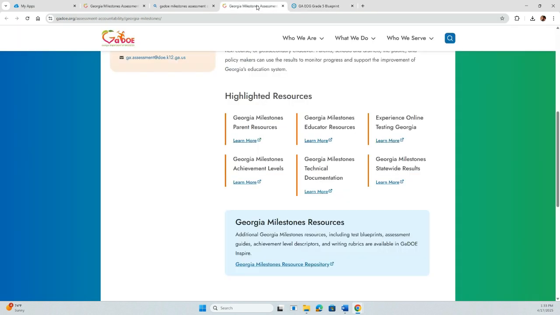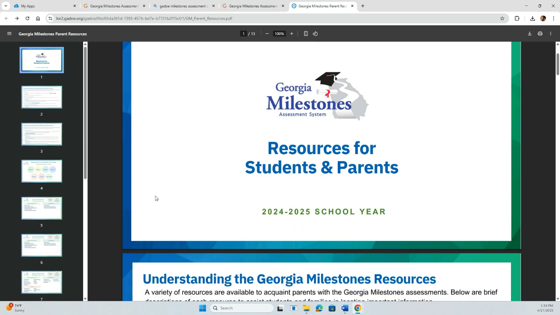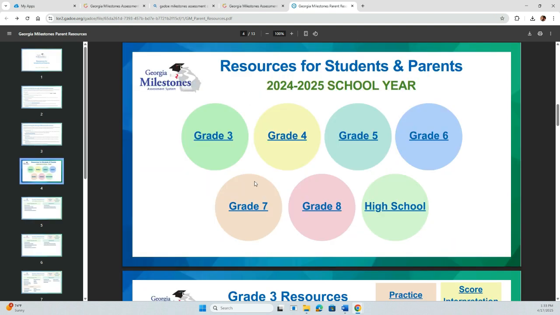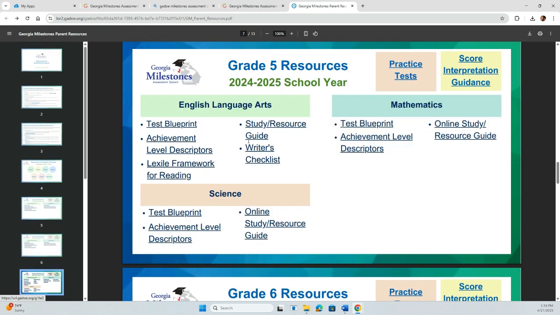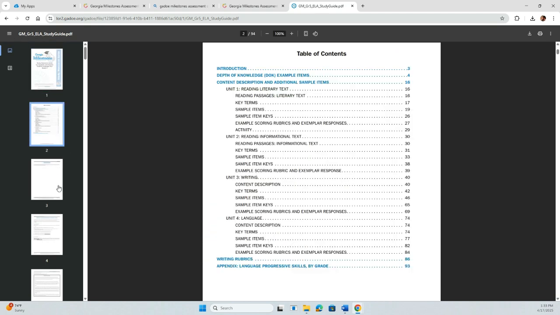Let's go back to our assessment center. What we're going to do is backspace here. It's going to take us back to our PDF, which is the resource guide. We'll go back to 5th grade. Now, this is what I want you to take a look at. And really, I would say this is where you need to spend the vast majority of your work over the next couple of days with your students at home. The study resource guide for this particular grade.